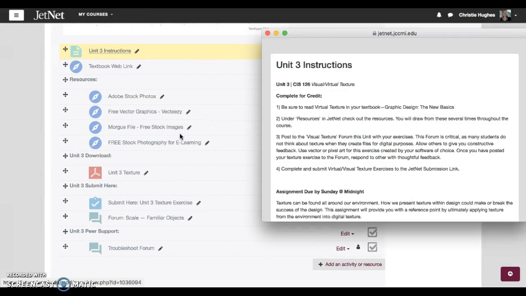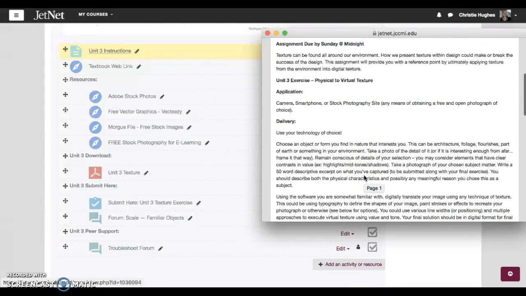And then you want to be able to post in the visual texture forum with your exercise and show people where you're at for this week. Then you can respond to people as needed. Make sure you post by Wednesday in the forum so that people have a chance to look at your work and respond with thoughtful feedback. The assignment's due by Sunday midnight. Get a hold of me if you'll have a problem completing that.